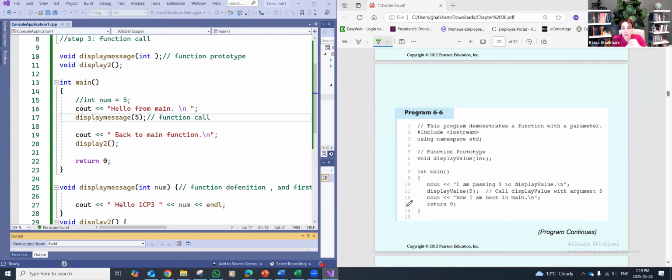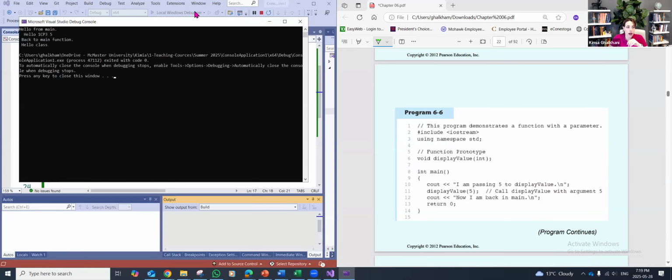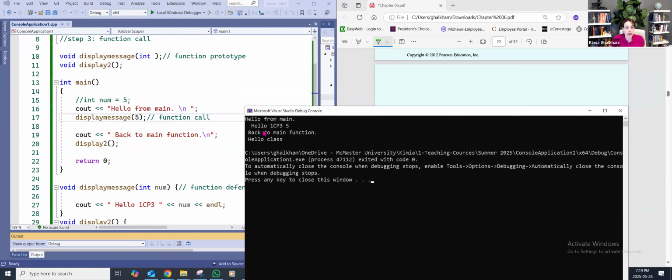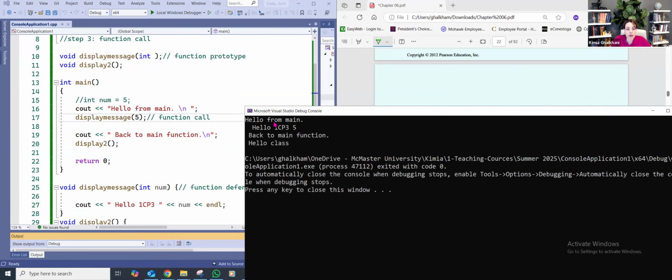I did pass some information into a function, which is an integer, and that integer is 5. So before, I did not have 5 in here, but now I do. Hello from main, then display message is hello 1 cp3 and num 5, hello 1 cp3 5, right? And then I do have the other message back to main and then hello class. So this is how we can pass information into a function. Make sense?